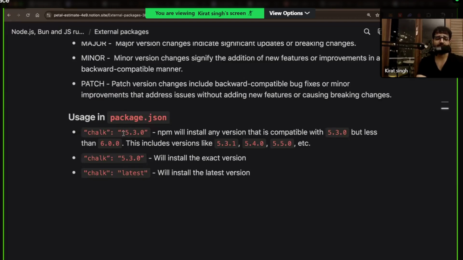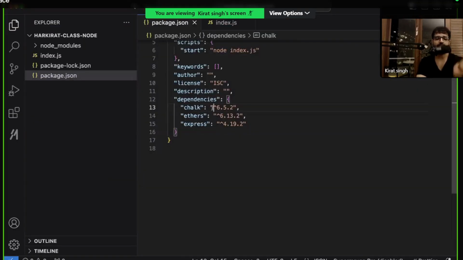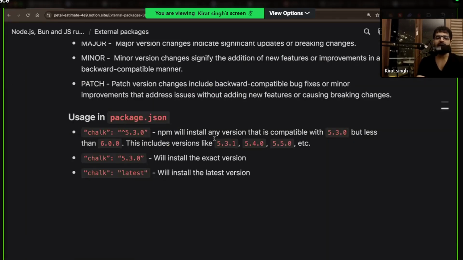There is one more thing. If you remember, we added this sign over here. This sign means npm will install any version that is compatible with 5.3.0, but less than 6. So basically it might install 5.3.1, 5.4.0, 5.4.1, 5.4.2, 5.5.0. It will not install the 6th version.